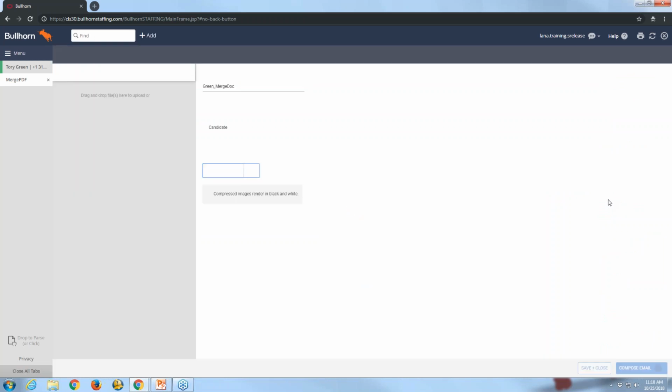It'll load for me here just in a second. Here we go. So on the screen, I have a couple of options. I can either merge files that exist already on her record, or I also have the option if I want to browse for new files that I want to upload. For my example, everything I need is already on the record. So I have the ability to choose those.